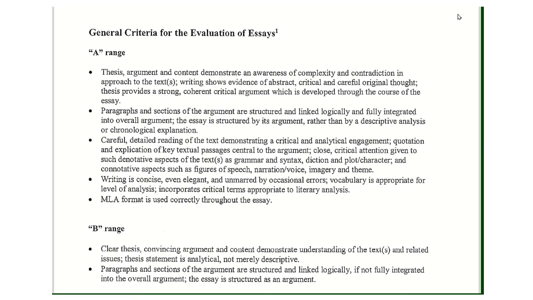Careful, detailed reading of the text, demonstrating a critical and analytical engagement. Quotation and explication of key textual passages central to the argument. So you're presenting your thesis statement, you're allowing the reader, myself, to understand your argument, what you're about to argue on behalf of, and maybe you summarize your argument, the various points that you want to make within this essay are X, Y, and Z. Then that springboards into the body paragraph where we explore X, Y, and Z. You explicate, right?